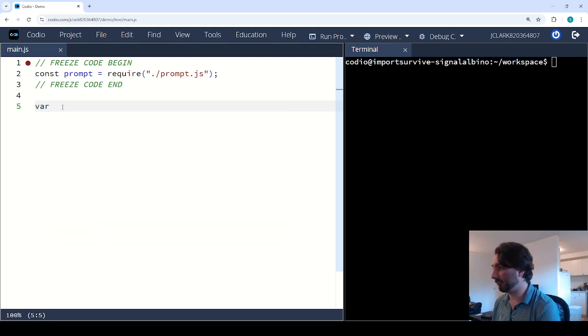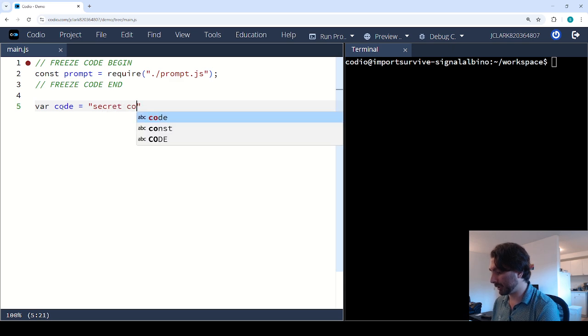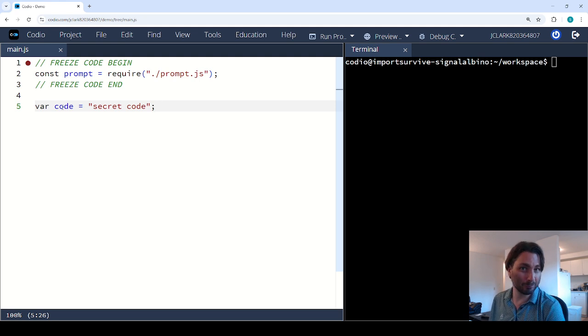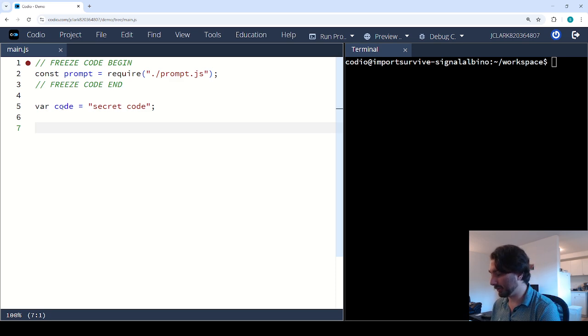Let's start off with, maybe we'll say they're guessing a code. So I'm going to make a code, and that code is going to be secret code, just like that. Not a very good code, but doesn't matter. Next, we're going to create another variable, because we do need another variable to hold on to their input. We'll call it the user guess. And we're not going to give it any information right now because the user hasn't guessed anything. We just need this variable to exist so that when we get input, we can assign it to it.